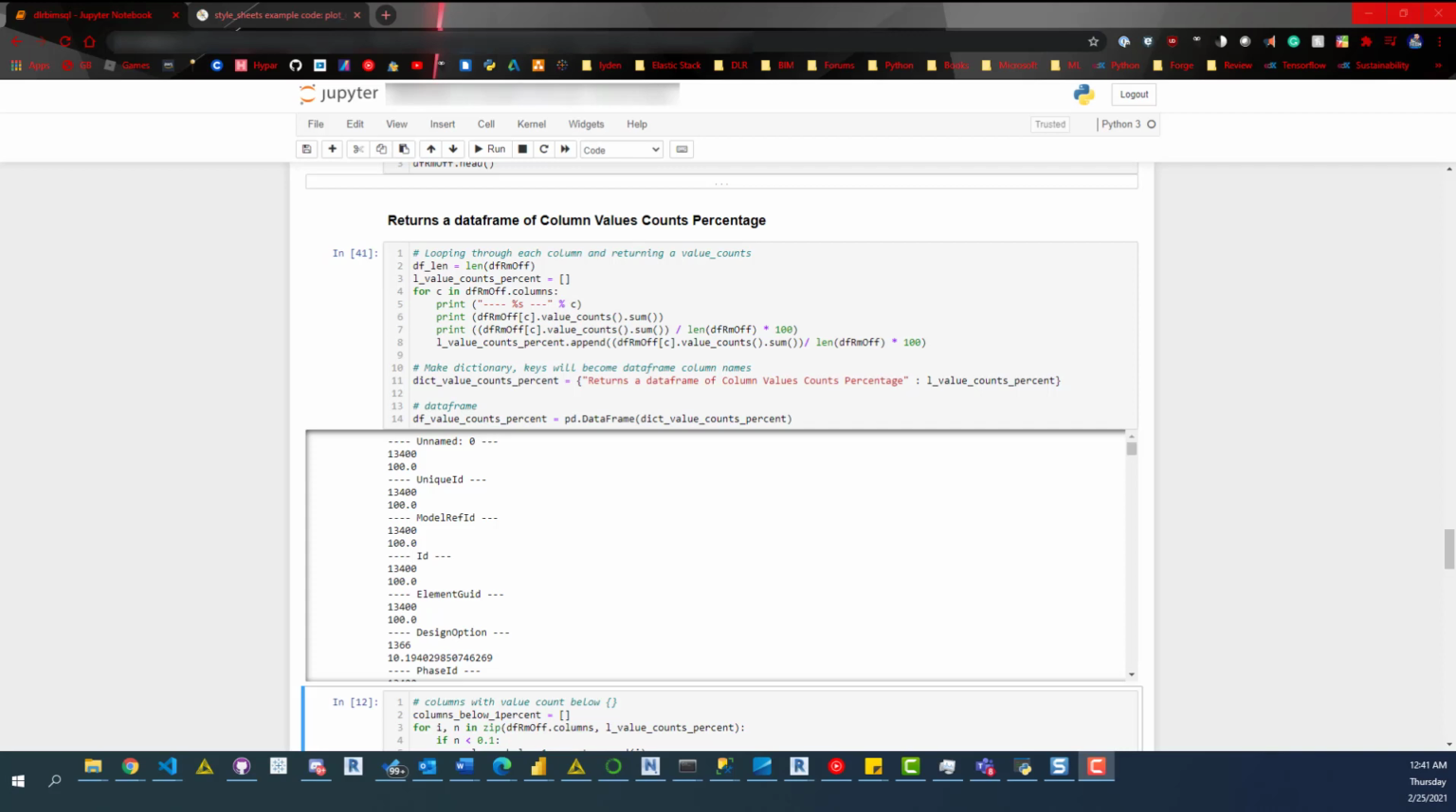Hey everybody. So today is just a fun video I want to show you. I'm in Jupyter Notebook and I'm using the Pandas package. I'm working with a data frame in Pandas and I'm looping through it, because we've got 400 plus columns. I want to figure out the percentage of how many filled in values each of those columns has.